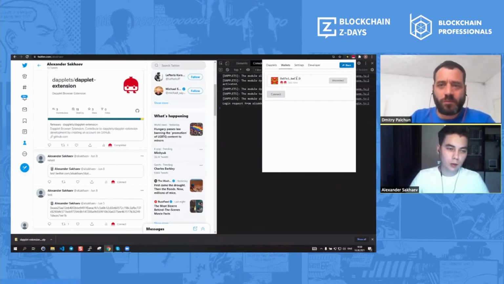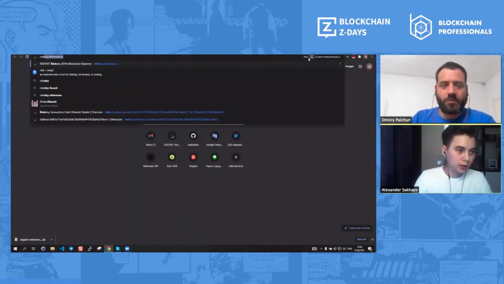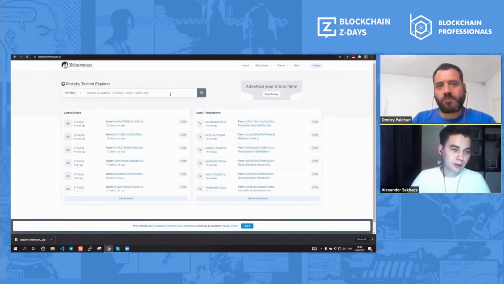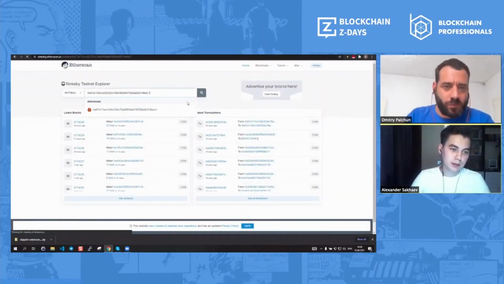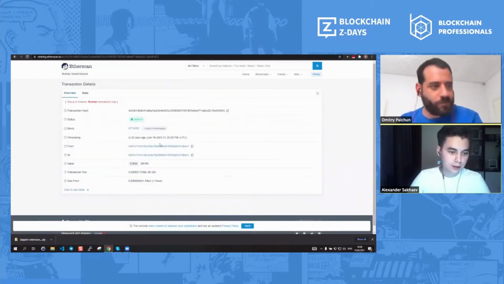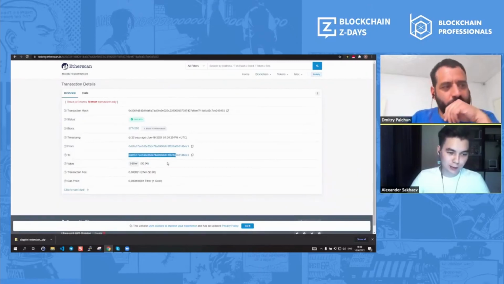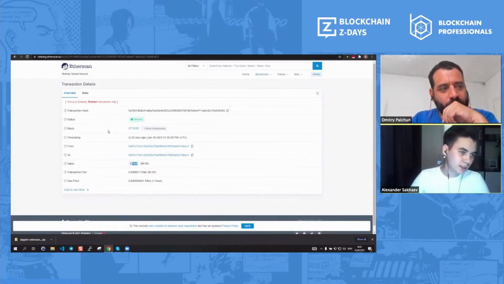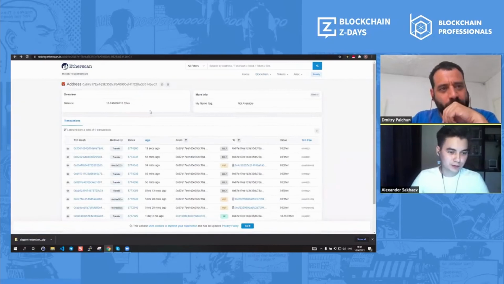You can copy the wallet address. Go to etherscan.io. Paste the address. Yes, we can see that our transaction is done from our address to our address, 0 ethers. Okay, great.